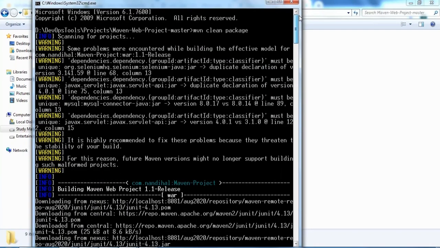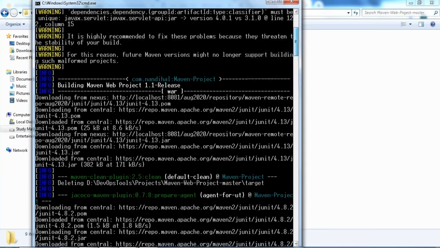Now if we go back to the starting, I hope you can see my screen. You can see here it is downloading from Nexus, HTTP localhost 8081, repository Apache Maven, and from there it has downloaded the JUnit 4.13 jar file, guys. In this way, Nexus also acts as your remote repository. Got it? Any doubts? If required, I will explain one more time, guys.